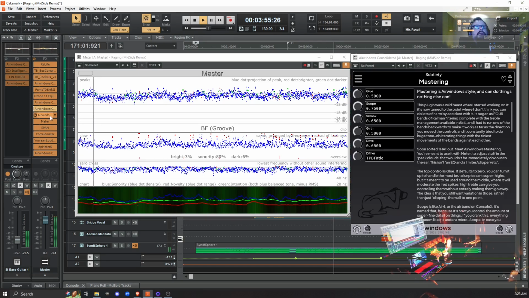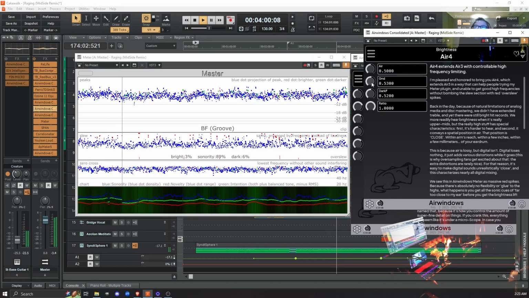It's just a slight boost in intensity. It's hard. Either you get it or you don't. There's Air 4. I'm going to turn it up too high. And yes, it is a slight boost in volume, but it's not really about the volume.